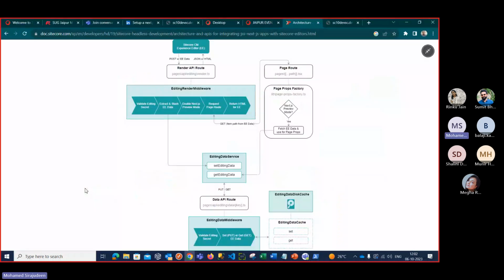So that's it. We come to the end of the session, and I hope some people now know how the experience editor is working, what the different routes available are, how the data is passing, and how the data is fetched from the editing data services. This is the main agenda, and I wanted to show this.